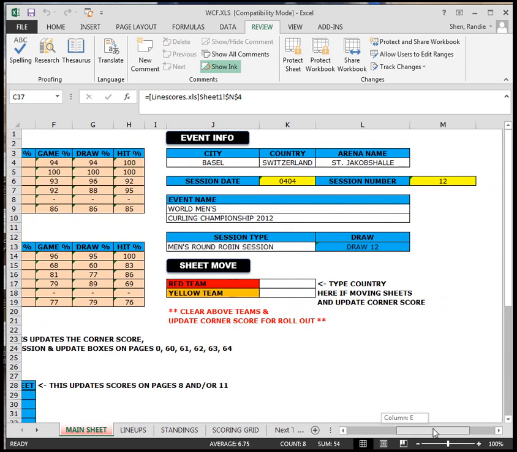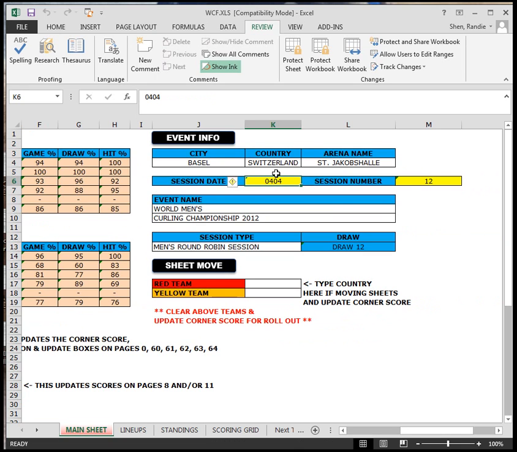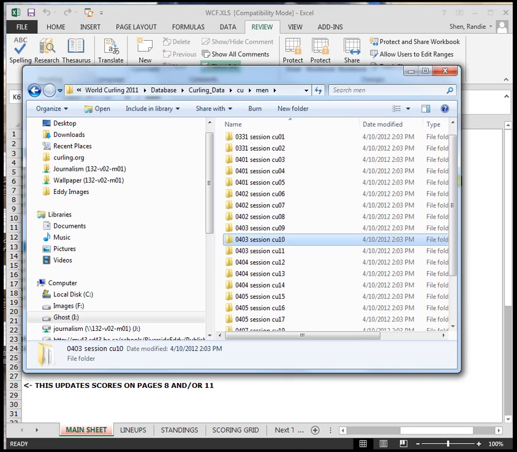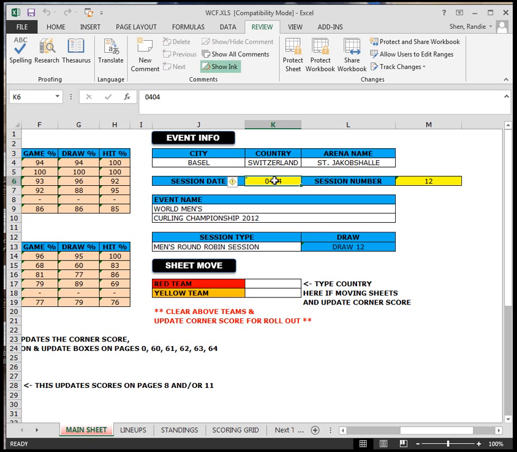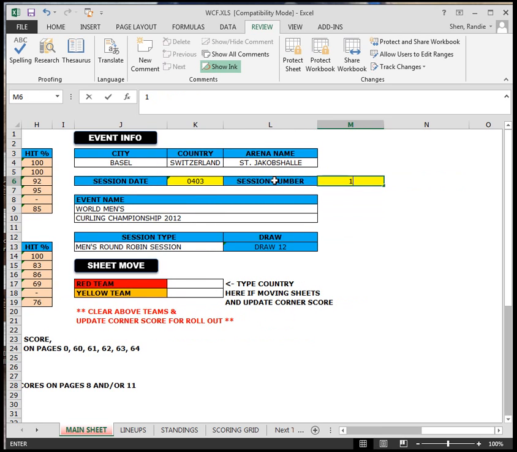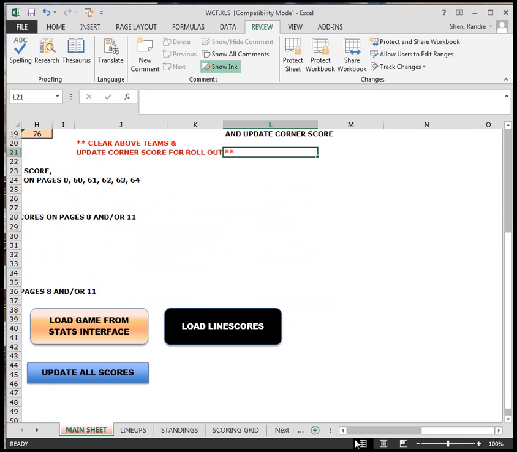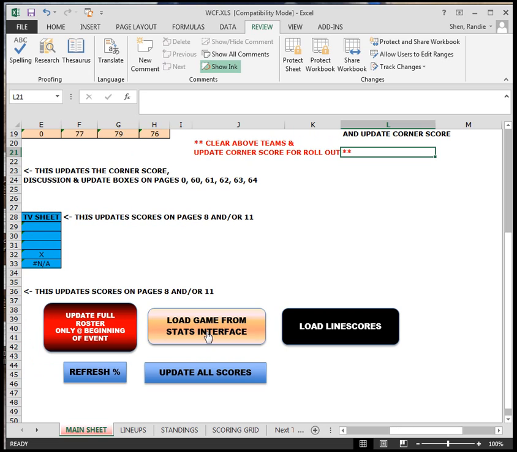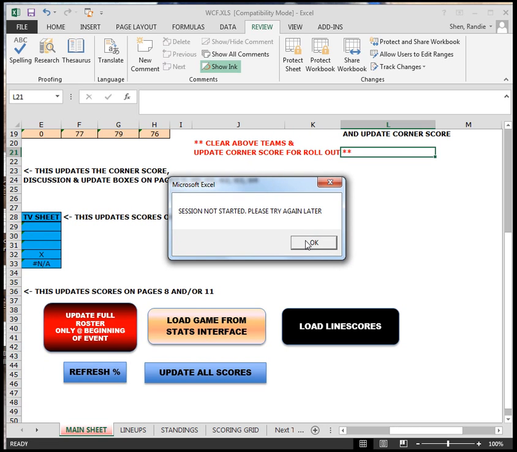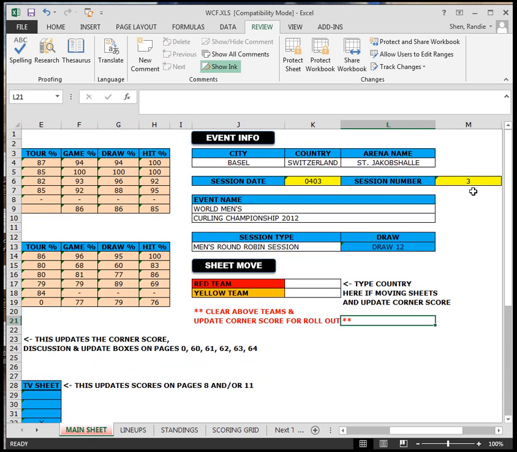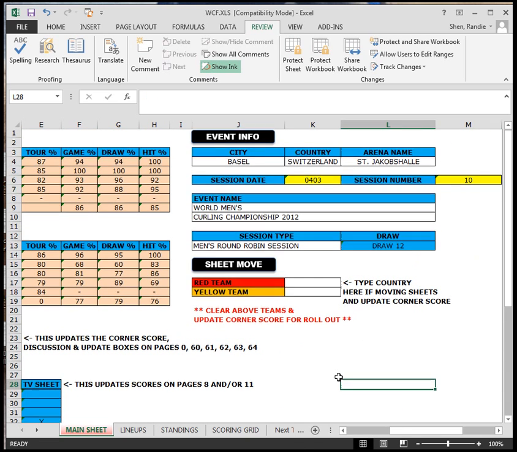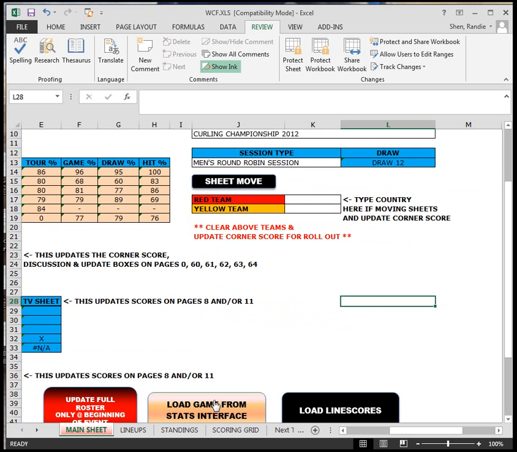Next, to load a game, the top right here under event info is where you put in the session information. So we are going to use session 10 from April 3rd. So 0403 session 10. Now let's say you put in the wrong session here, session 3. If you hit load game from stats interface, you'll get an error saying that the session has not started yet. Now, if you're on session 10 and you hit this and you get that error, that means Christian has not copied the information over yet. So that's something that you may have to watch out for.